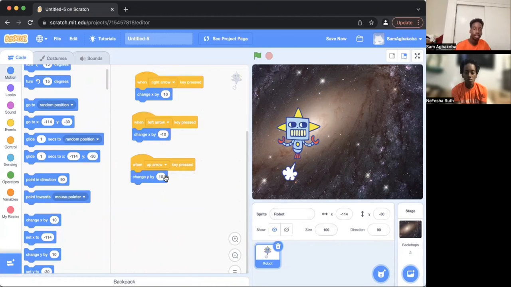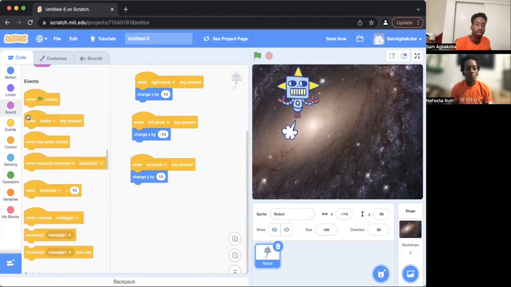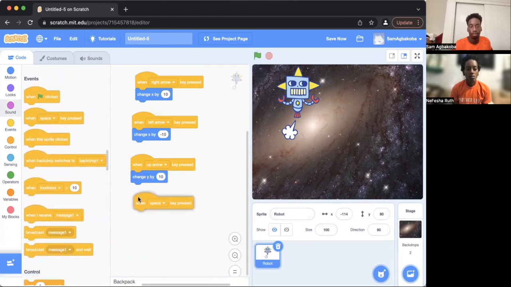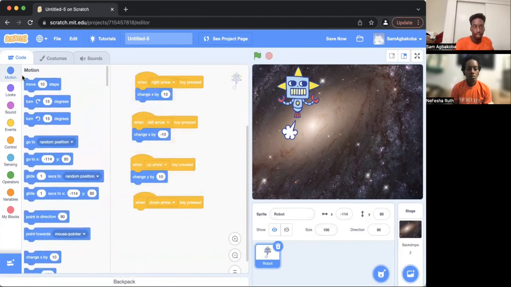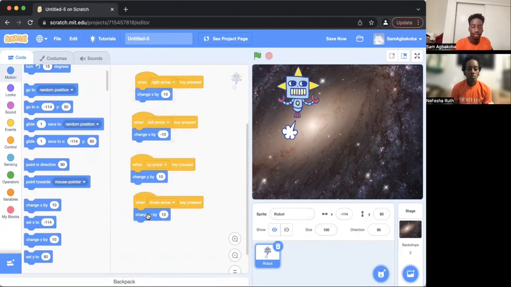And just like I said before, in a graph, there's a positive and a negative. So we want to go up, we need to go positive. So we'll leave it at change by 10. And now you see we can go up. And then for the down, we do the same thing like we've always been doing. Now we go when down arrow key is pressed. Back to motion, change Y by 10. And if you learned from our left, we can't go down if it's positive, we keep going up. So we change Y by 10 to change Y by negative 10. And now we can go down.